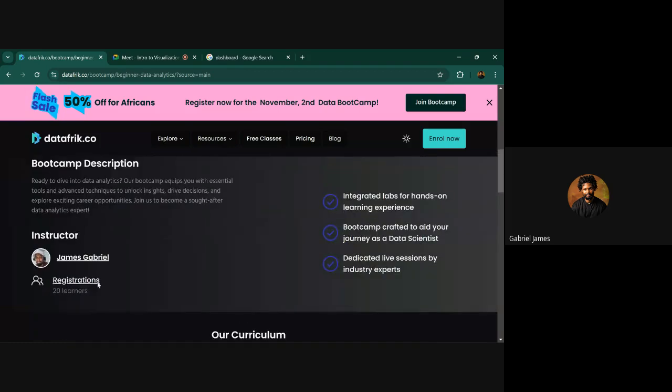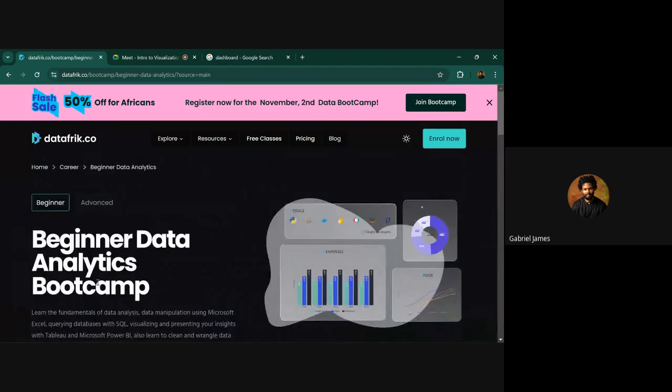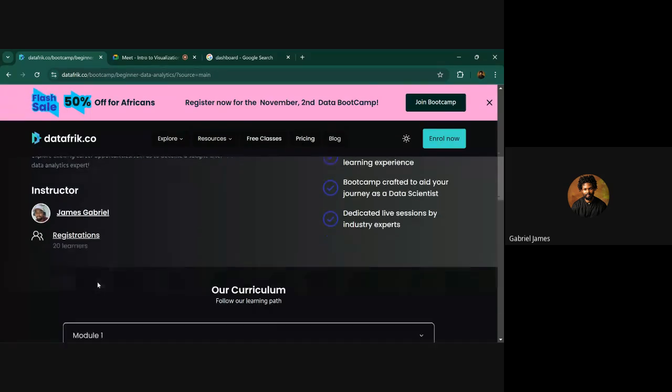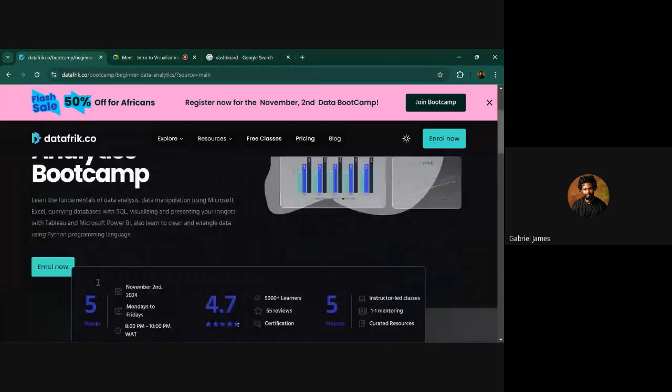So yeah, that's basically the bootcamp that is starting on Monday, right? So it's $100, but then if you're in Nigeria, you can pay 50,000 naira. So it's automated depending on the country you're joining from. When you're in Nigeria, it shows 50,000 naira. If you're outside, it shows $100. So wherever you join from, you can pay.